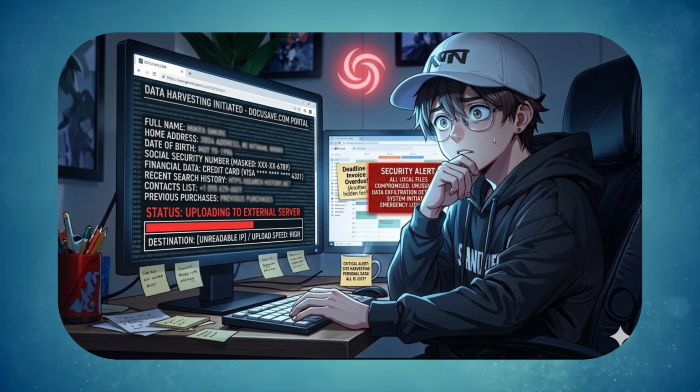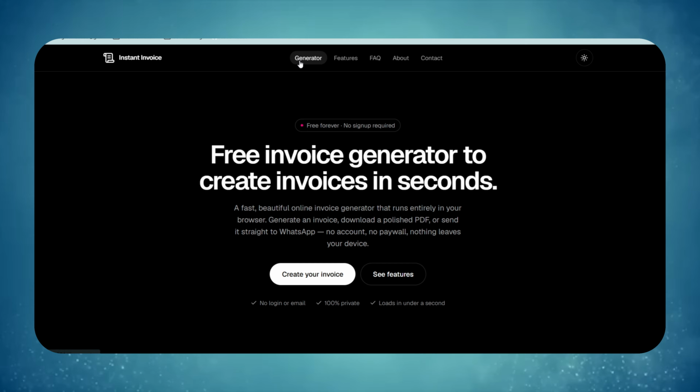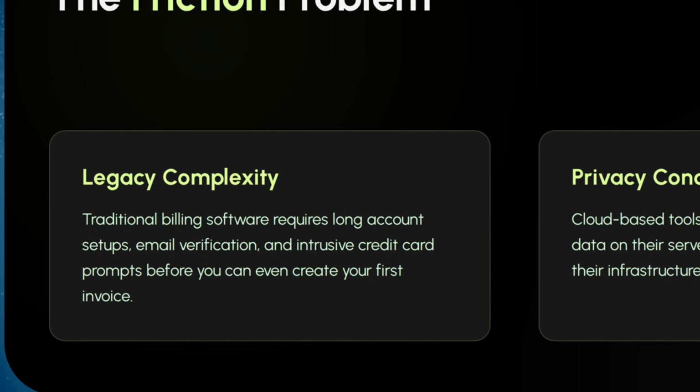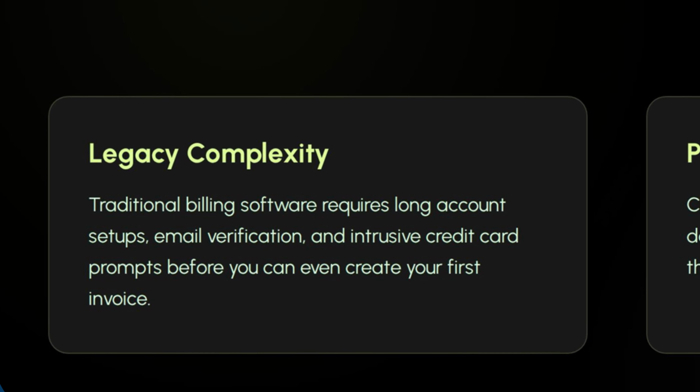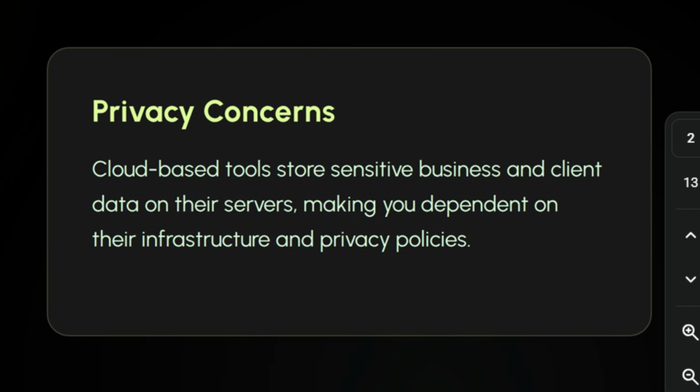That's exactly why I built Instant Invoice. Here's the preview. I will show you its full function later in this video. What are the problems with other invoice generator tools? The problem is legacy software requires long account setup, email verification and intrusive credit card prompts before you can even create your first invoice. And the second one, which is very important, is privacy concern.